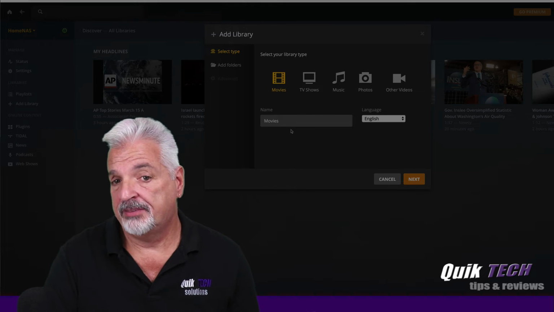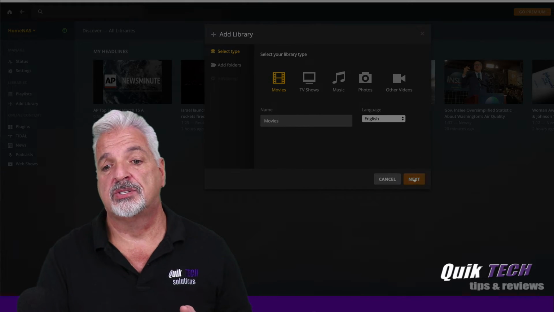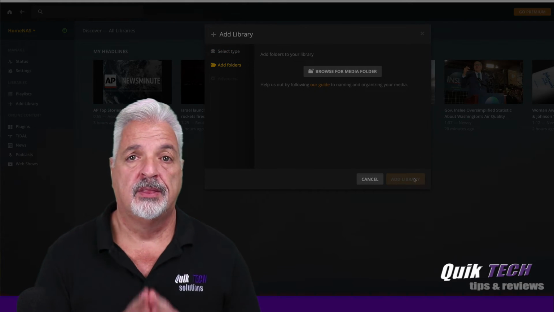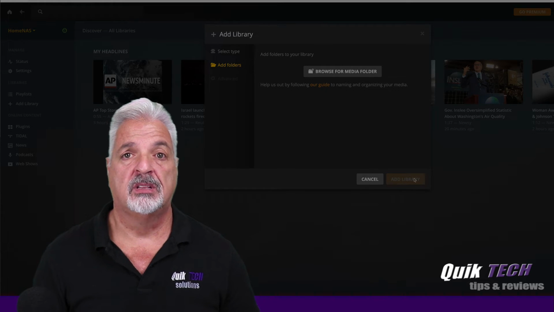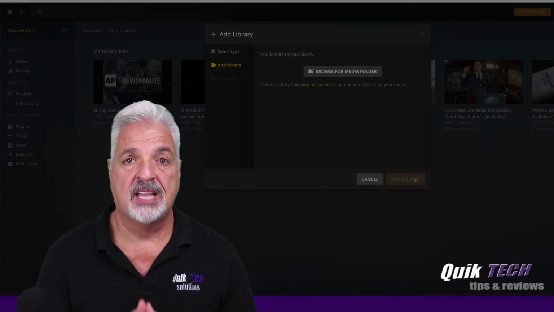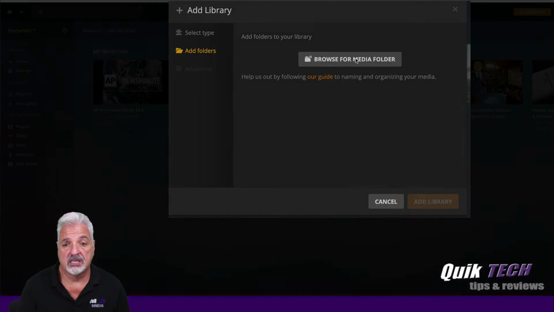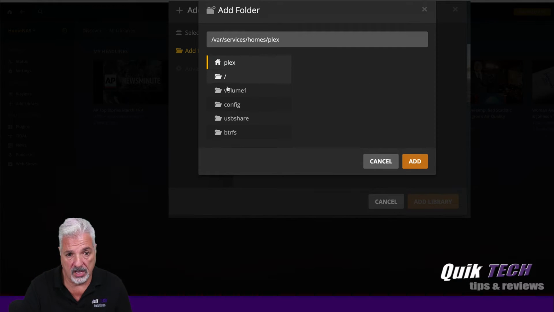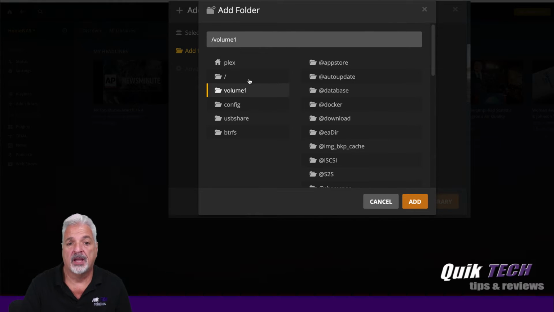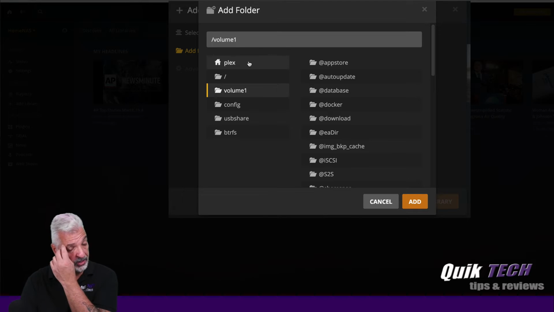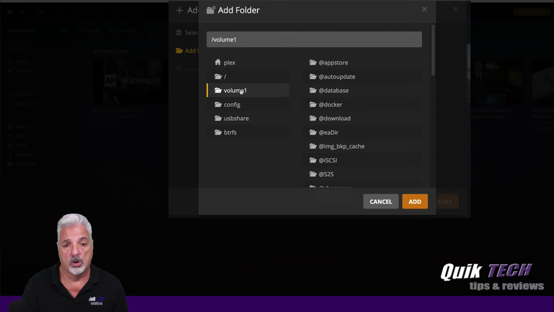Now, I'm going to leave it named movies, but the next step is to actually point the Plex movie library to the movie data folder that we created in the File Station. So I'm going to click on browse for media folder, and we're going to come over here to volume one. Now you might think the obvious thing would be to click on Plex, but that's the Plex home folder. We actually want the data folders. They were created on volume one.